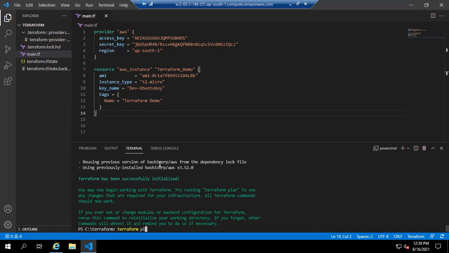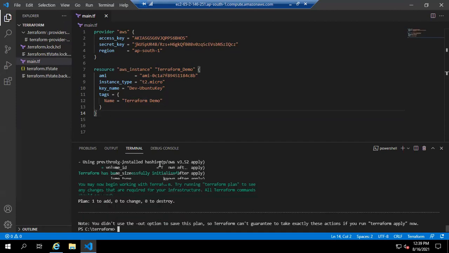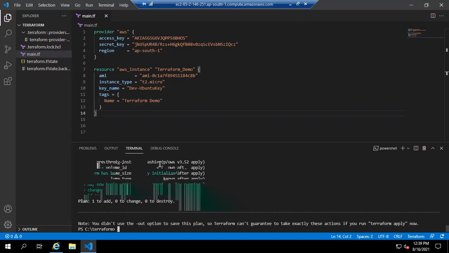Terraform plan. Terraform plan reads the Terraform source code file, and the plan command tells you what is going to happen in the future, and the future is the next step, apply. So it is going to create one resource. Once we run the apply command, then it is going to create it. Then the apply command.